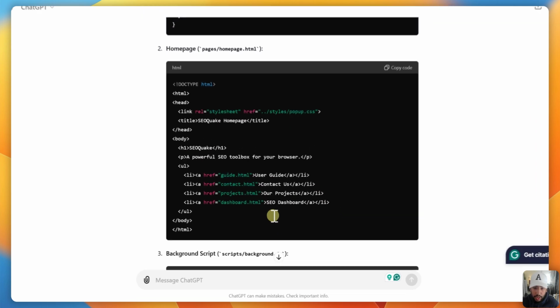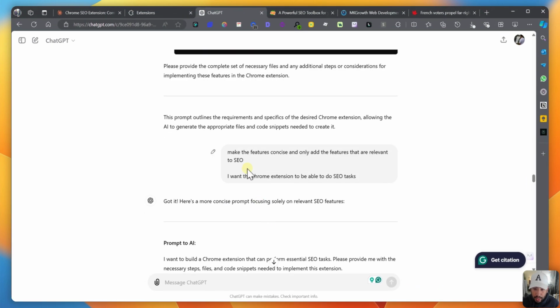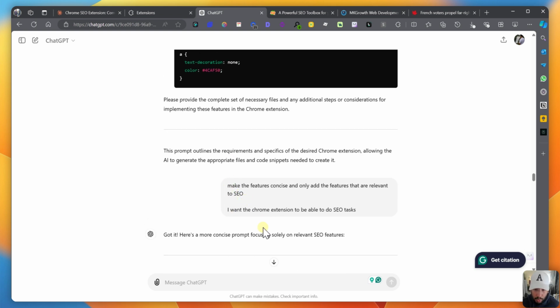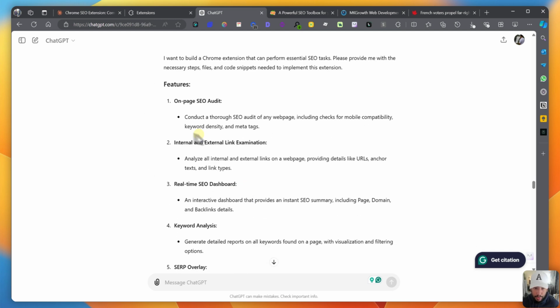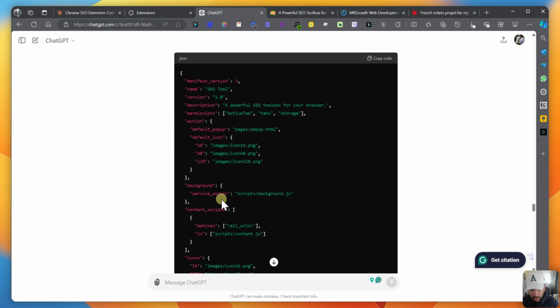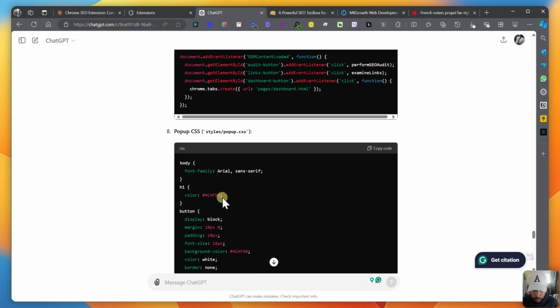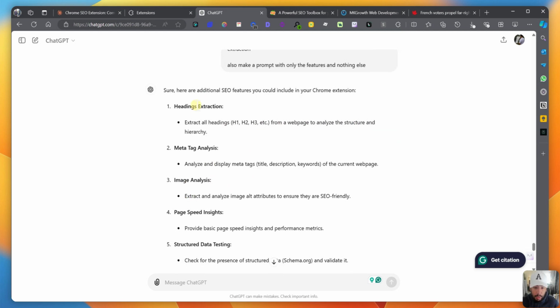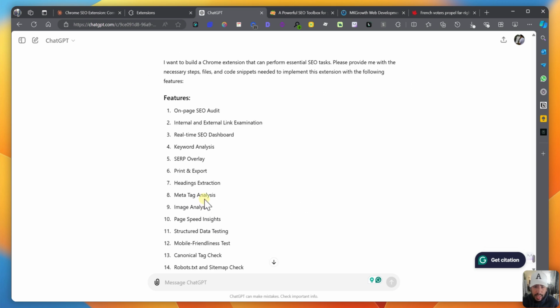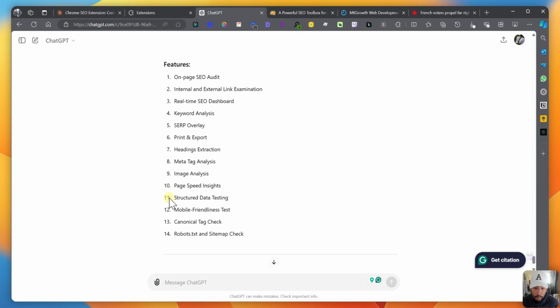It built something out for me, basically a structure. I scrolled down, and because it gave me too much non-relevant information, I said, make the features concise and only add the features that are relevant to SEO. I want the Chrome extension to be able to do SEO tasks. Very basic, bad grammar English. It built a prompt for me and started going into details, which I didn't want. So I went back and asked, what other features can I add regarding SEO, such as headings and extractions? It gave me some other information I can pull out, and then it gave me a prompt here.